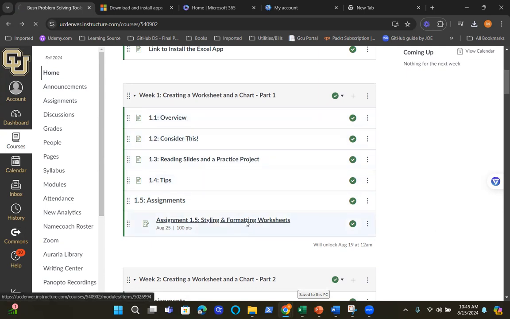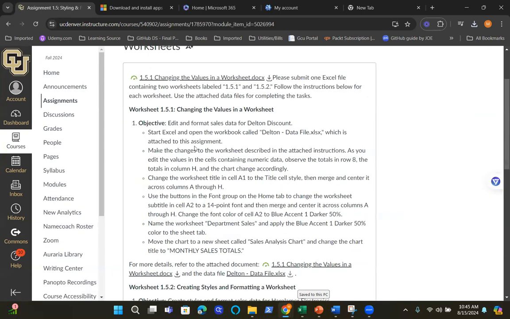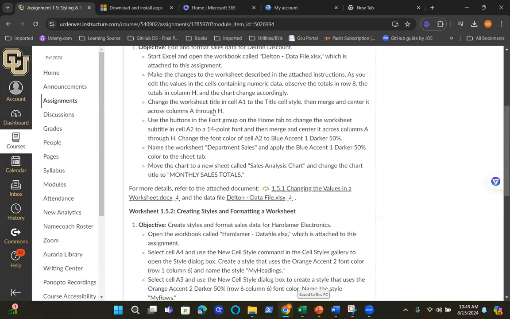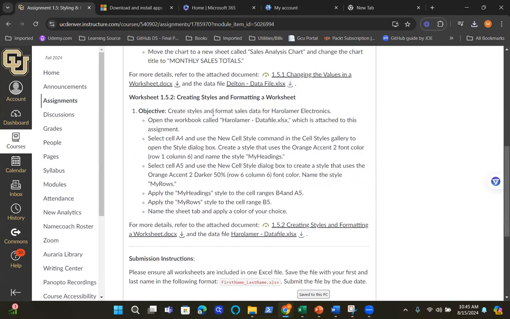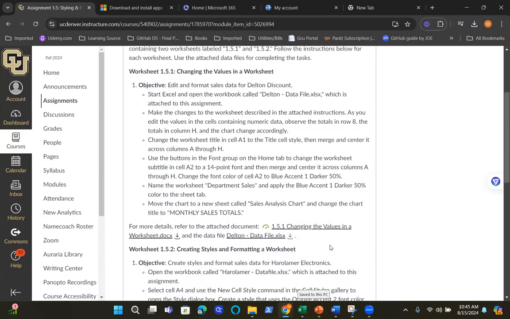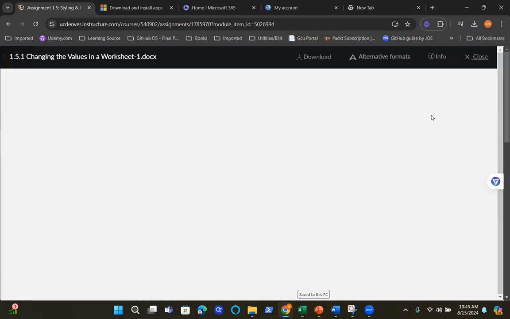Now, for the assignments, okay? This assignment has 2 sections or 2 worksheets, okay? Here's my recommendation to you. Every assignment will have at least 2 documents. One document, the Word document, will have the list of instructions. Let me actually download this.